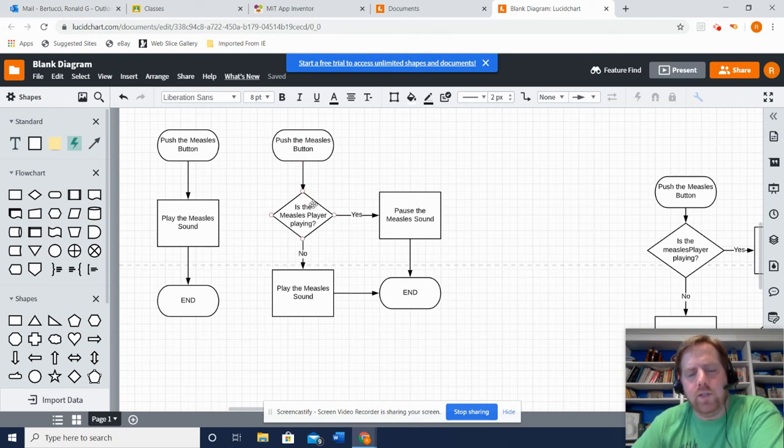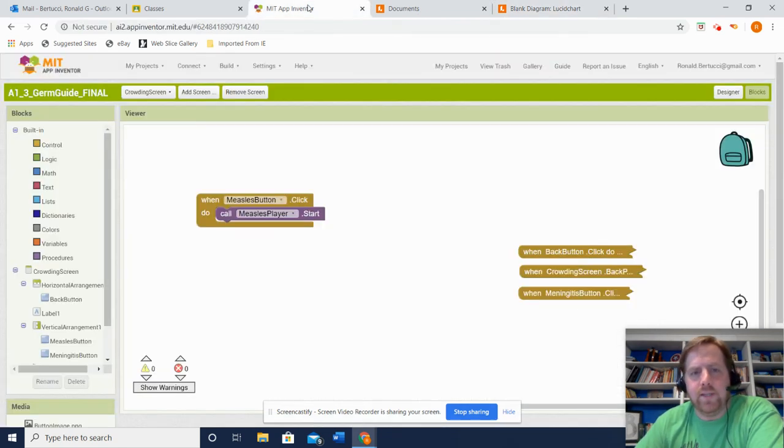The measles button is pushed. It's going to check to see, is the measles button player, is the player already playing? If it's not playing, then clearly I want it to start playing. And if it is playing, then obviously I want to pause the sound. So let's look at how you're going to do that in MIT.